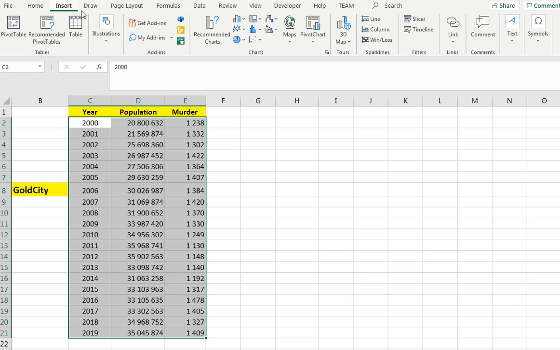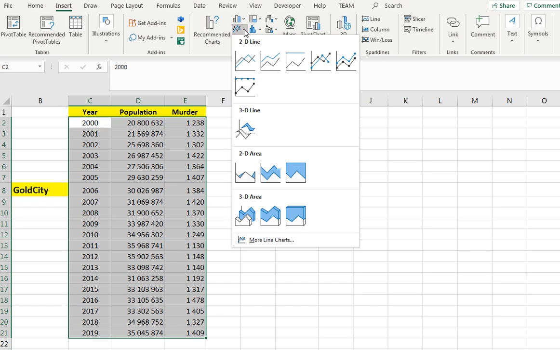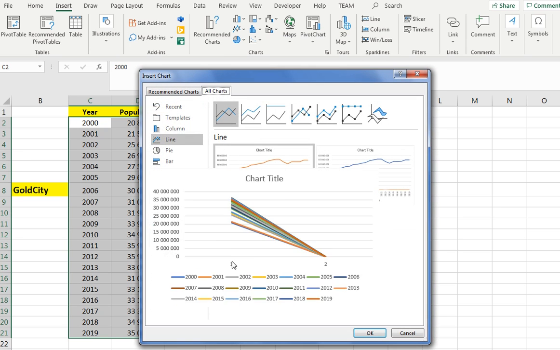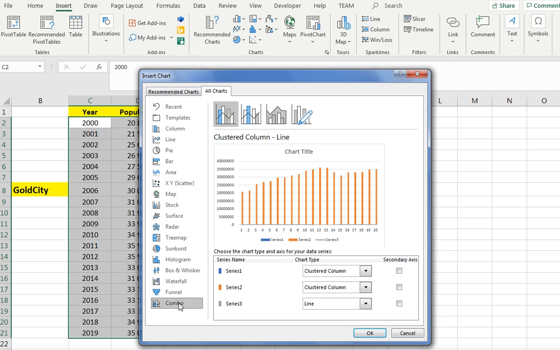Click Insert, move over here, click on More Line Charts, click on Combo. This option over here appears.